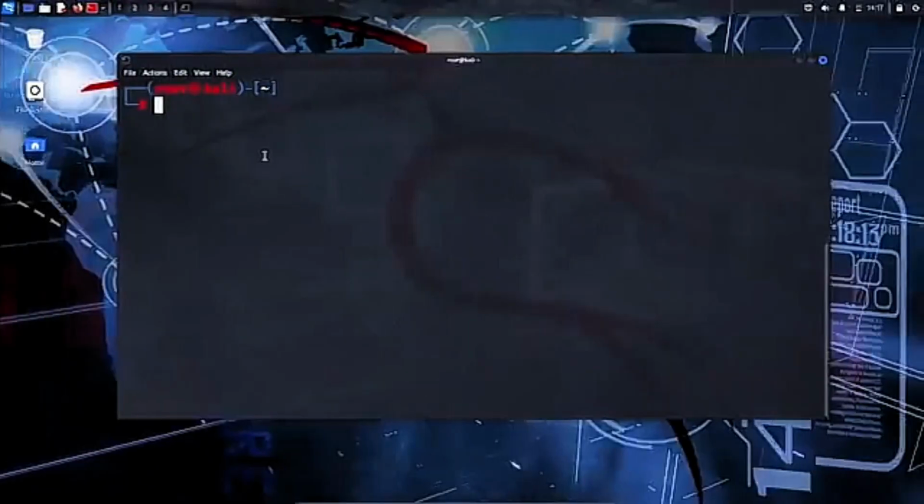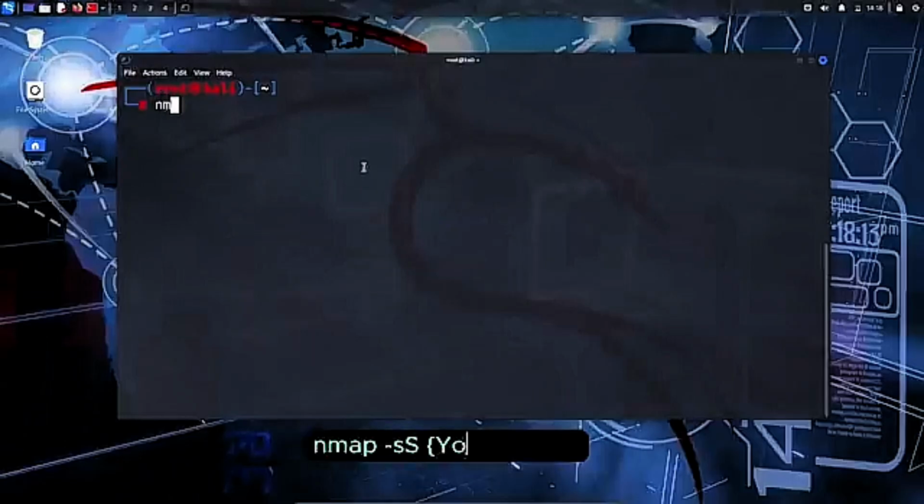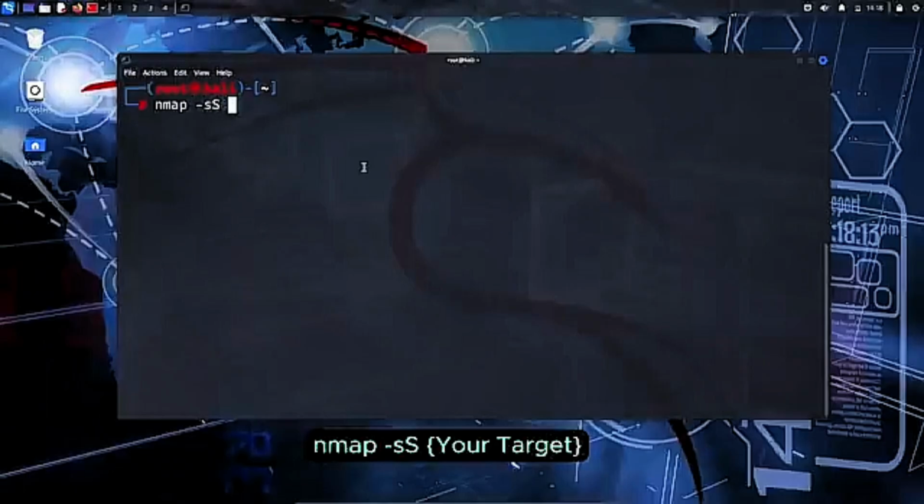Diving into the world of TCP SYN scans with Nmap. The -sS option is your key to performing a TCP SYN scan, and here's how you wield it: nmap -sS, your target. Now, let's break it down.